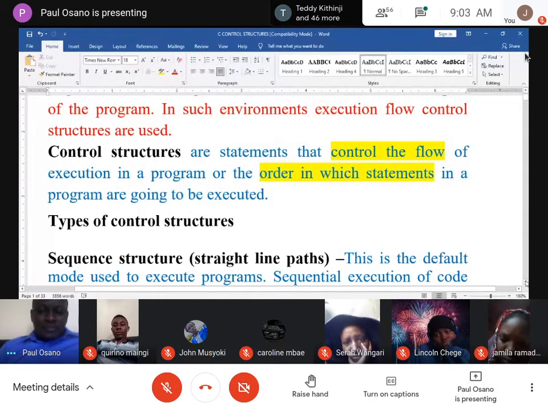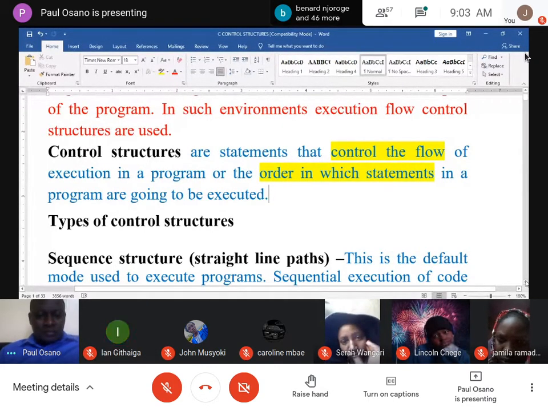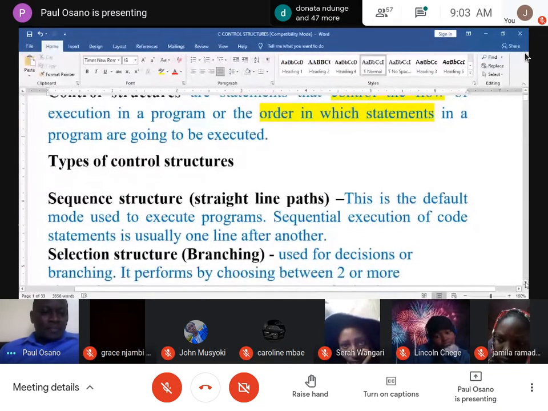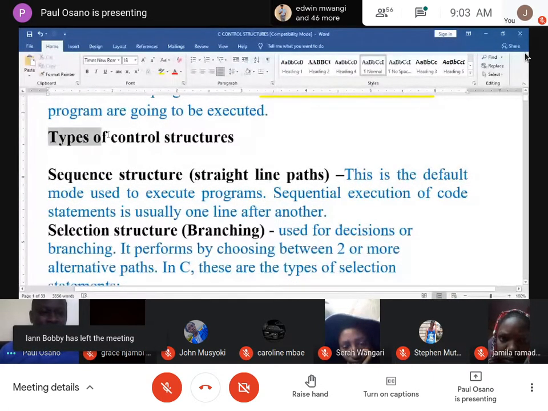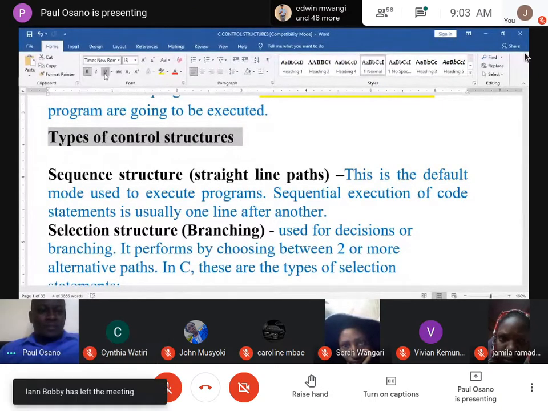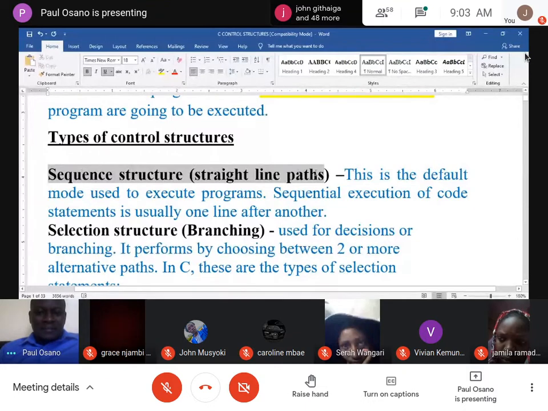So what we need to do is to look at those control structures, because there are different types of control structures. I've said these control structures are used to control the order in which statements are executed. Now, we have types of control structures. Okay? Number one is the sequence structure, the straight line path.